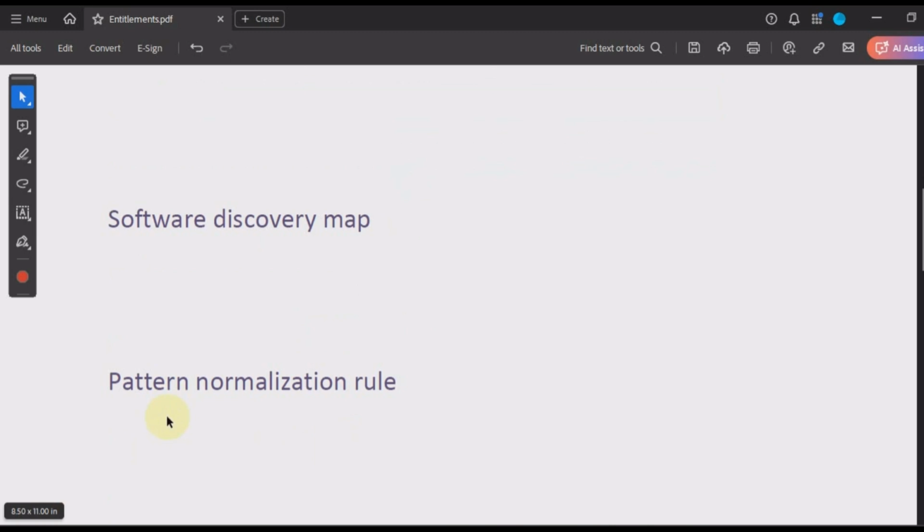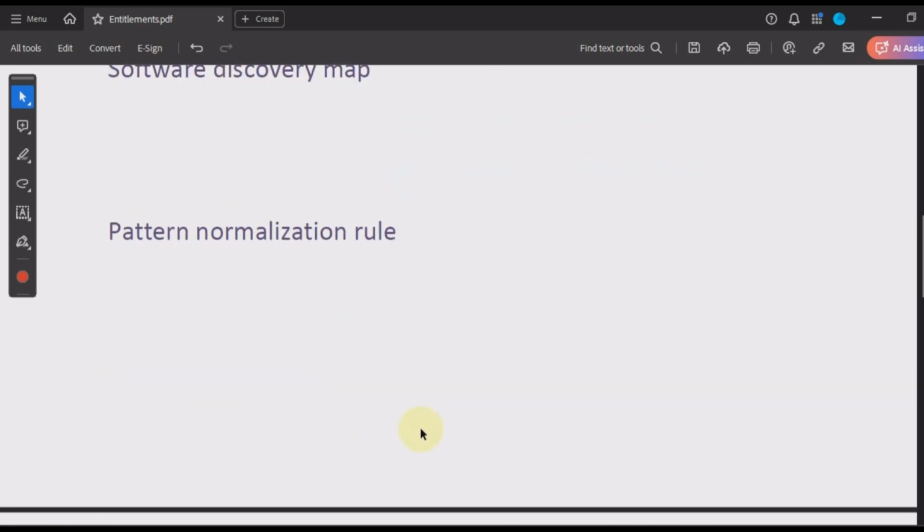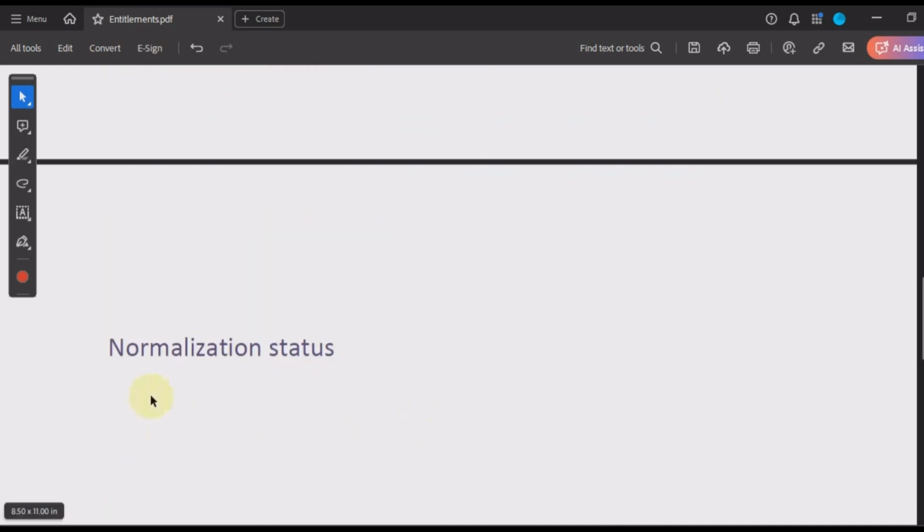Next is pattern normalization rule. It is used to normalize specific software products within an environment based on a common pattern. Normalization status. It identifies the level of normalization match based on publisher, product, and version. So based on these three data, it identifies the level of normalization match.